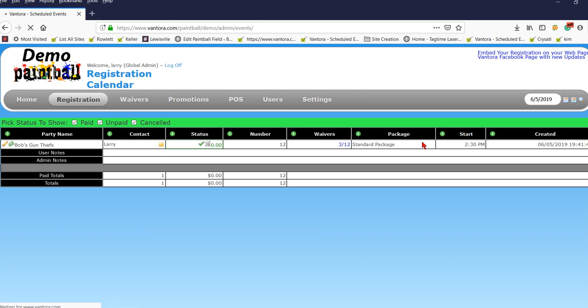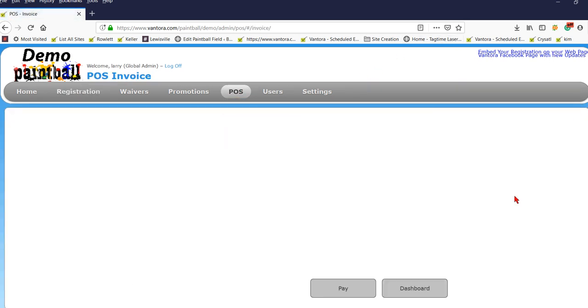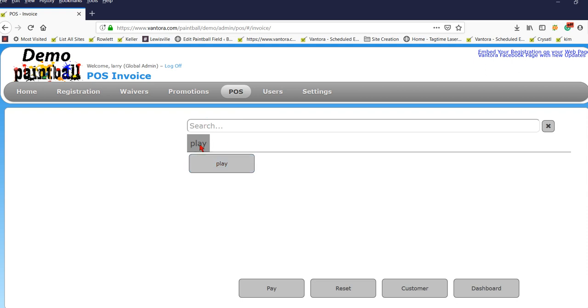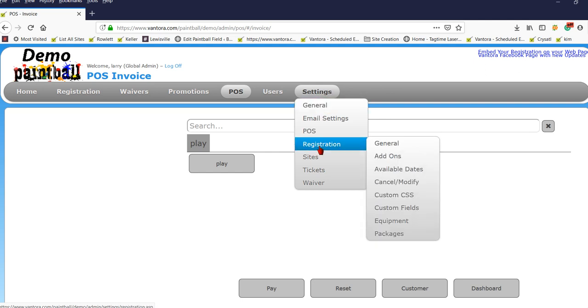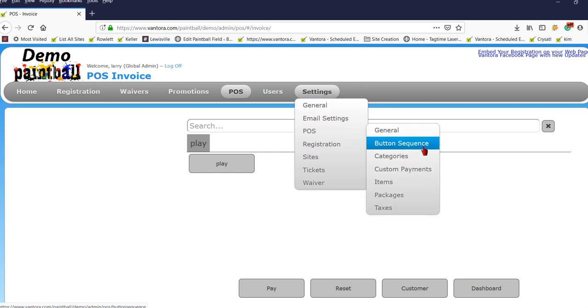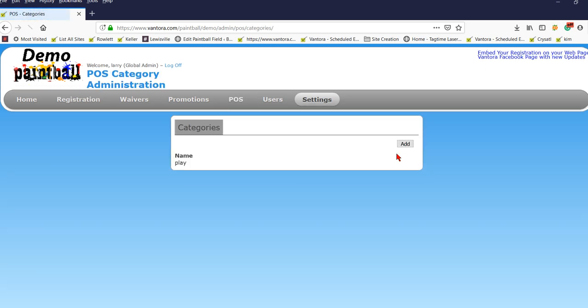So for example, here, if I go to POS and I do a new invoice, we have a play category already, and maybe you have a play category and a rental category and lots of categories if you're using the point of sale system. But even if you're not, you can go in and create a new category. So we're going to go into the category here and we're going to add a new one.